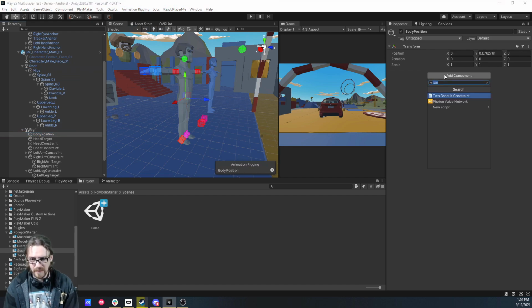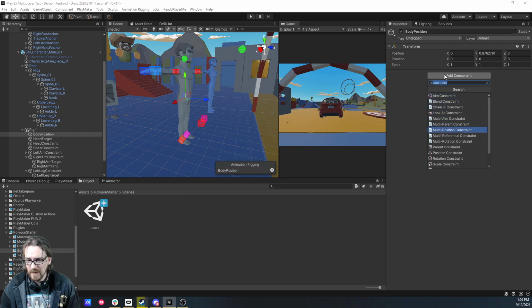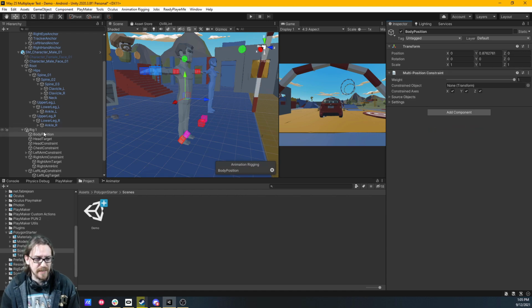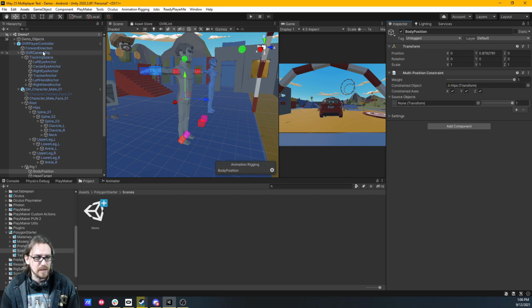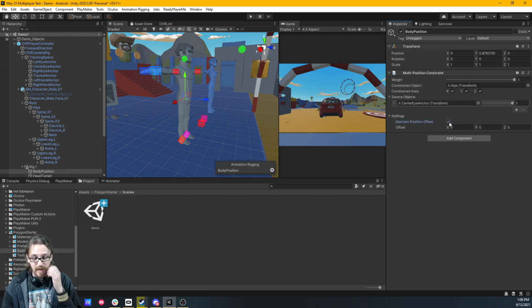And let's call this, which one are we doing? Constraint. I think multi-position constraint is what I want on this. And we're constraining the hips. And the source object, I think we can get away with just doing the center eye anchor here. Settings, maintain position offset. Now, one thing I find with VR projects is I'll have to also do an offset here on the Y. So let's see what happens.